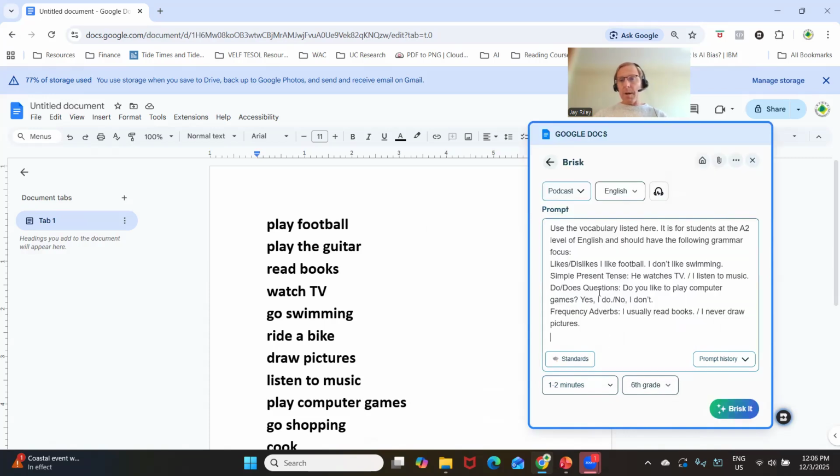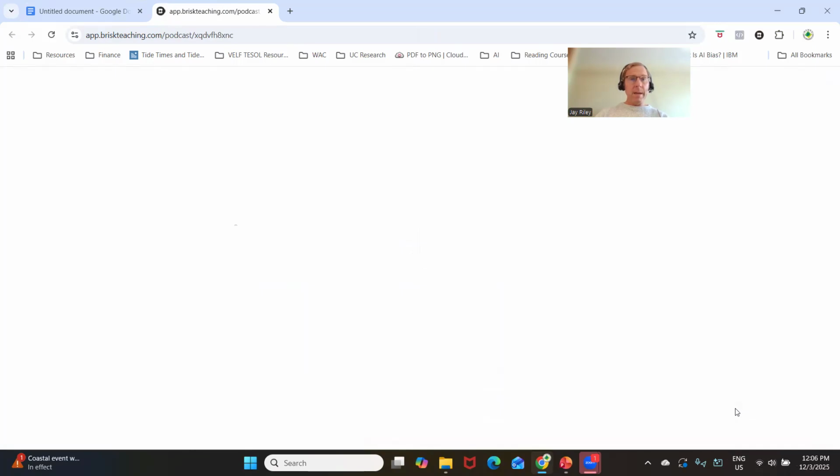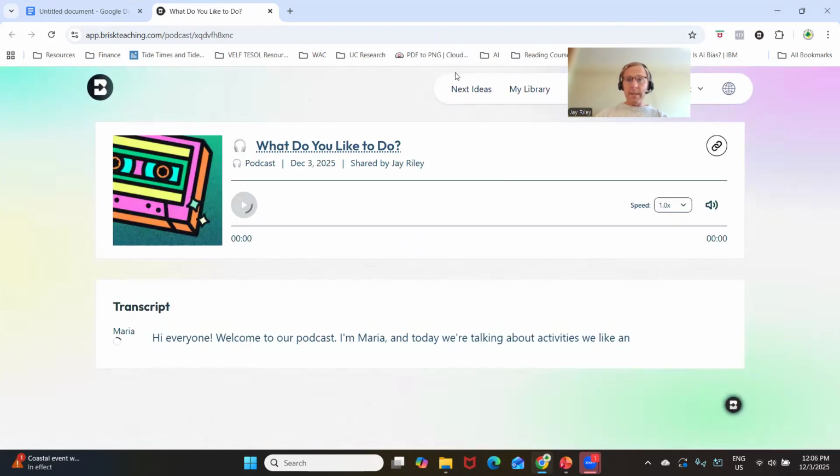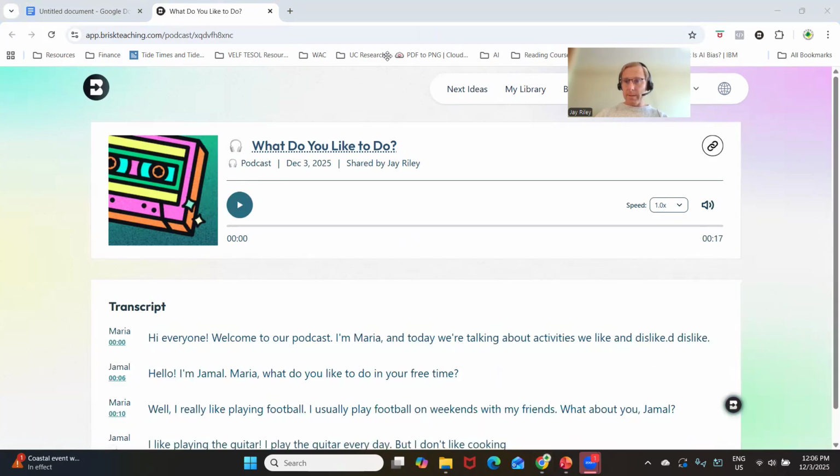And now I'm going to add a prompt. So I said, use the vocabulary listed here for students at the A2 level of English and it should have the following grammar. And I've got all my grammar points there. And then I've got frequency adverbs and I've got examples, right? Just like we're using ChatGPT, AI loves a good example, a good model. Now, where it says Brisk it here, click Brisk it. And right before my eyes, it is creating a podcast for me.